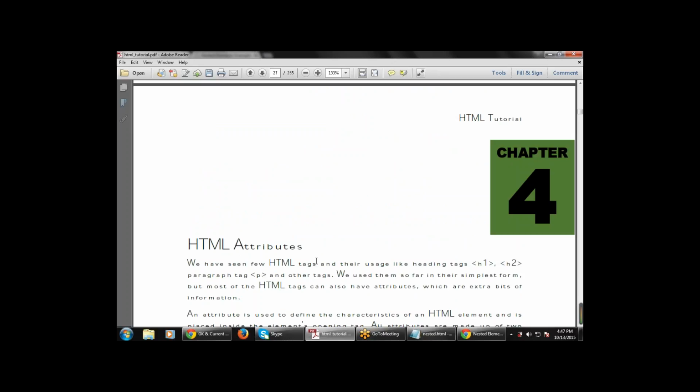Without concerning the tag, there is no need to study the attribute. So first of all the tag will be used, then the attribute will be used. So you must have knowledge about the tag before the attribute will be used. So there will be a tag and the attribute. So chapter number 4 is the HTML attributes. We have seen a few HTML tags and their usage, like heading tags such as h1, h2, the paragraph tag, and the other tags.